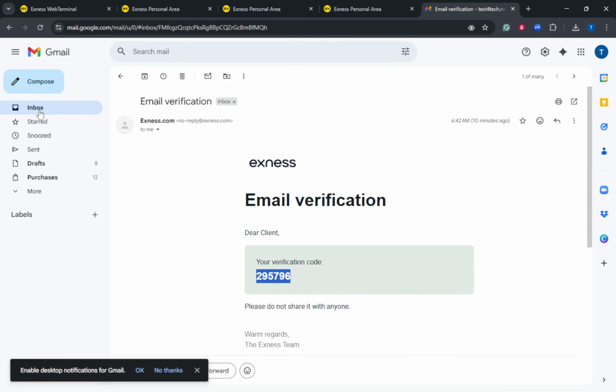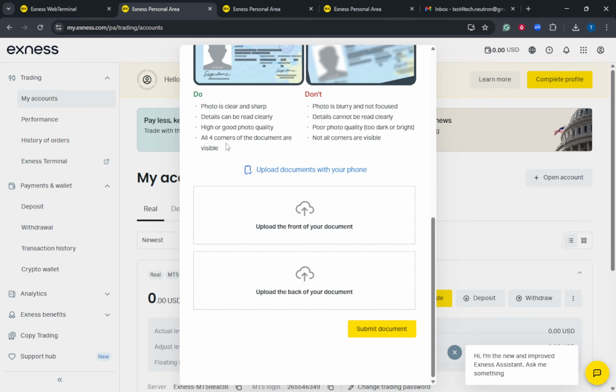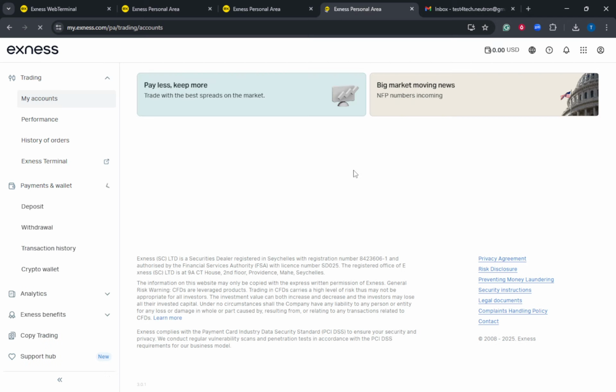If anything is rejected, Exness will explain why. Correct the issue. Often it's image quality, an expired document, or a mismatch in details, and re-upload. Once approved, your account is fully verified and ready to use with higher limits and smoother deposits and withdrawals.